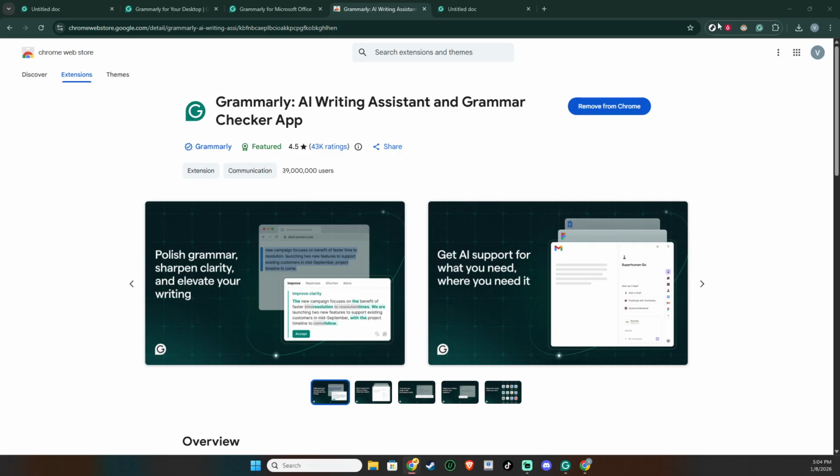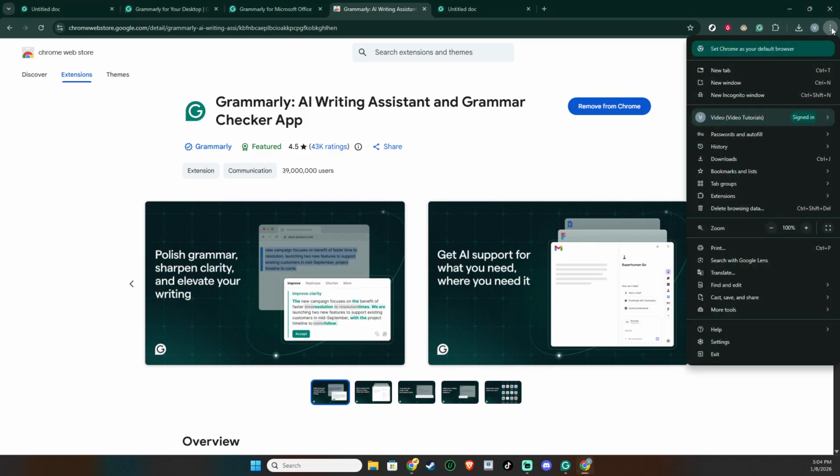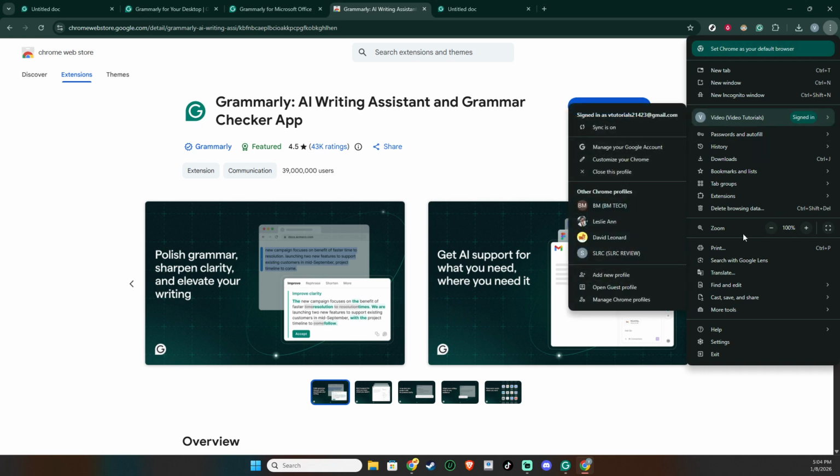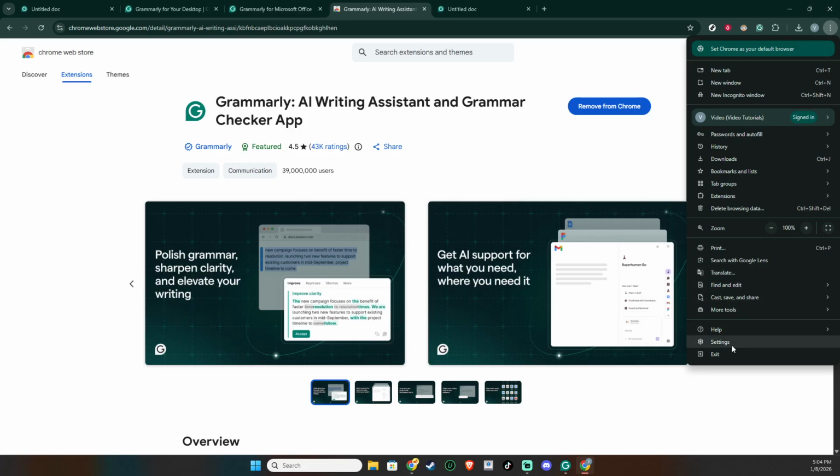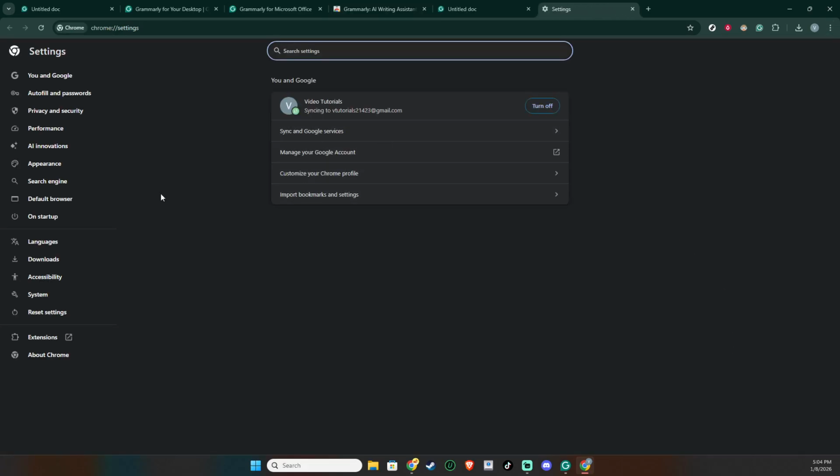Start by opening Google Chrome on your computer. Look to the top right corner of the window and click the three vertical dots to open the main menu. From there, move your cursor to More Tools and then click Extensions. This opens the Extensions page in a new tab where Chrome lists everything you've installed. It's a simple dashboard designed to let you manage what's active in your browser.